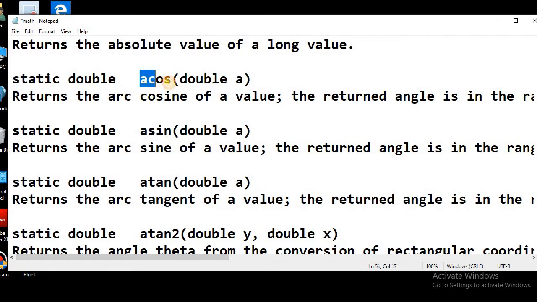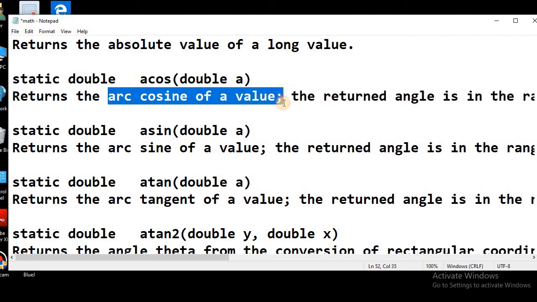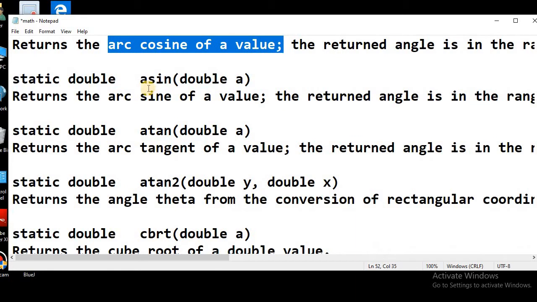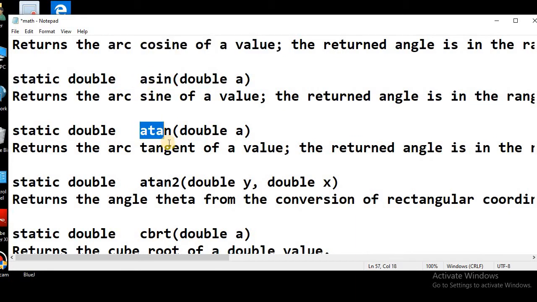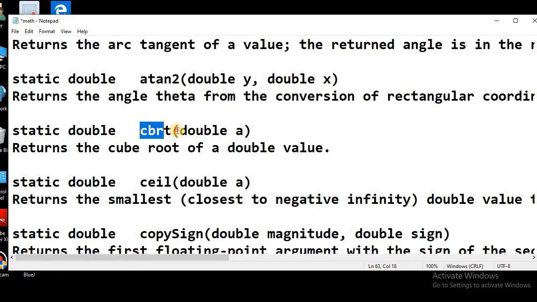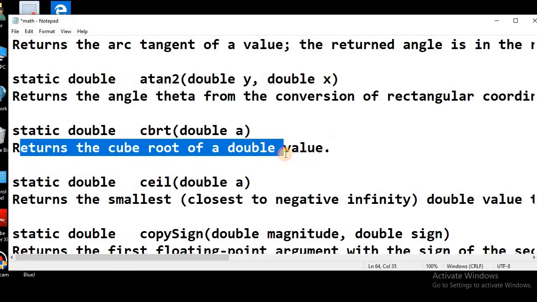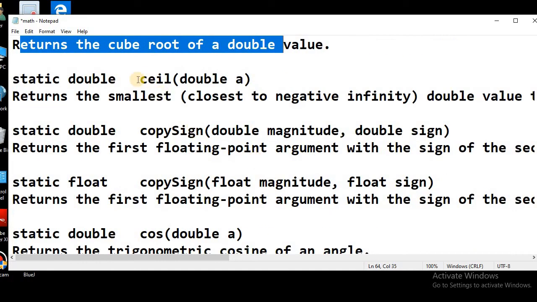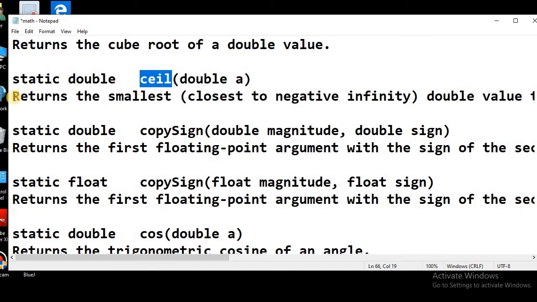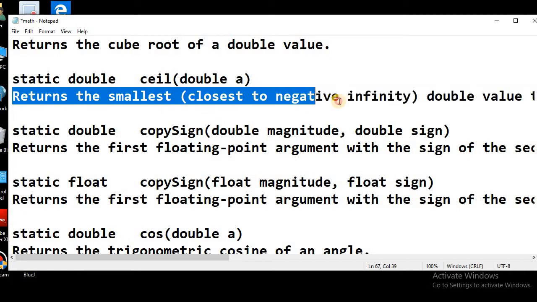Then we have the cos functions, which accept a double value and return a double value, returning the arc cosine of a value. Similarly, arc sine, arc tan. This is a cube root function which will accept a double value and return a double value. It will return the cube root of a double value. Similarly, we have a ceil function that returns the smallest double value closest to negative infinity.